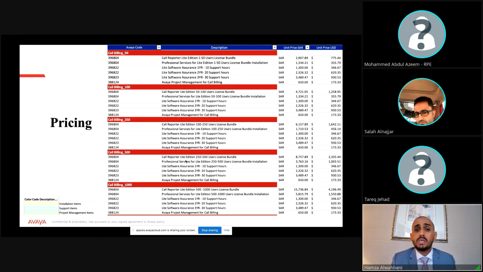Okay, as well, I'm sharing with you here the pricing structure, which will apply to other Centrum applications, the same structure. Always when you see the pricing, you will see the first line, the call reporting. You will see the name of the server license or user license, depending. For example, for call billing, we have up to 50, we have 100, we have 25, we have 500, we have up to 1000.